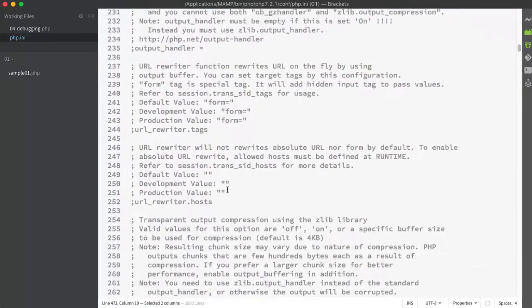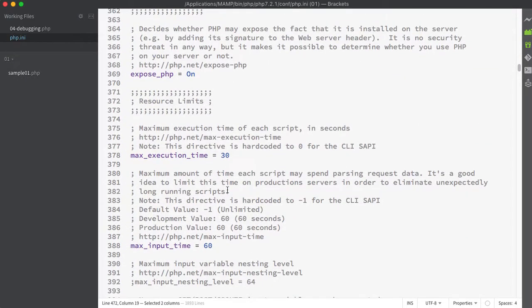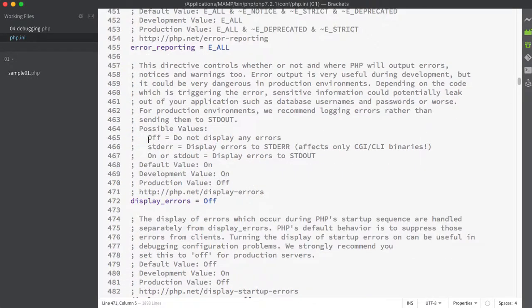But if you search down to around line 480, I believe, or something in that area, you're going to find the option to change your display errors. And currently display errors is turned off. If you want to read a little more about this, you can go to the text above display errors. It lets us know that this directive controls whether and where PHP is going to output errors, notices, and warnings.